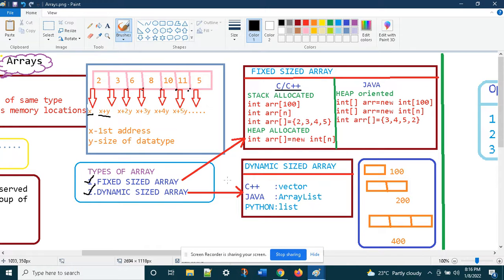Now we will see the classification of arrays. Arrays are classified into two types: fixed sized array and dynamic sized array. Fixed sized array is where we need to fix the size of an array initially before getting into the array. But in dynamic sized array, the size of the array is not at all fixed. It will change according to the number of data you need to store.